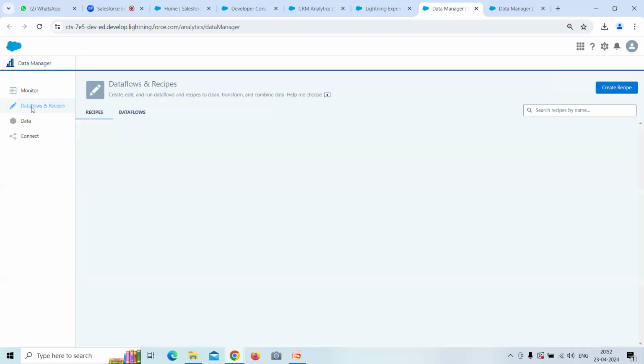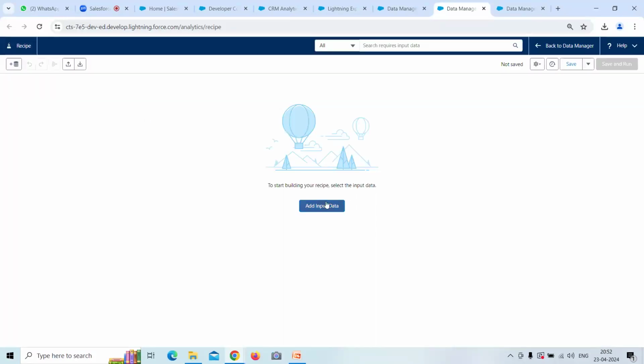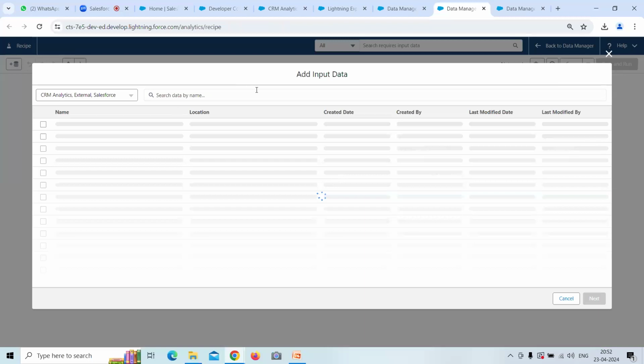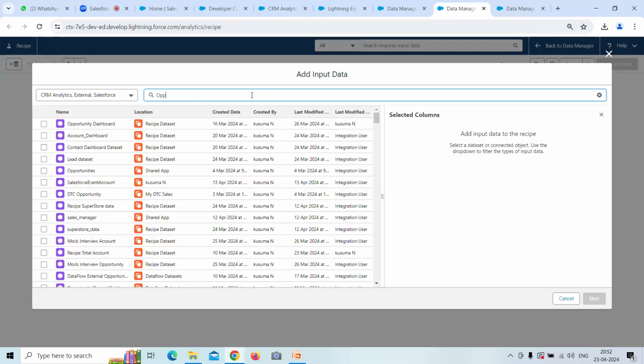So this is the first step. Okay, I ran the sync. The next part is I will create one data layer, that is a recipe. Fine. And what I will do, I will go to this add input data, and I will search for opportunity.